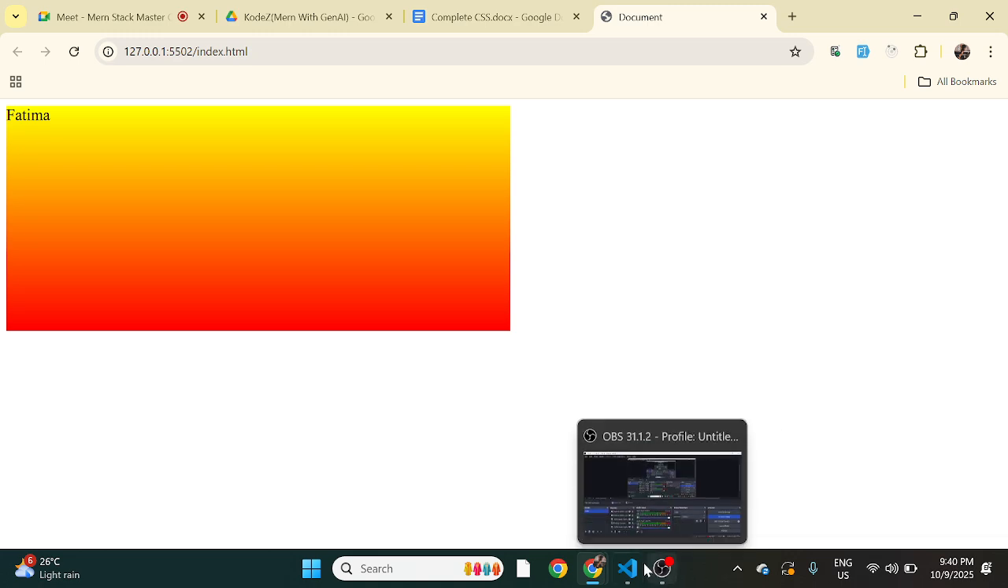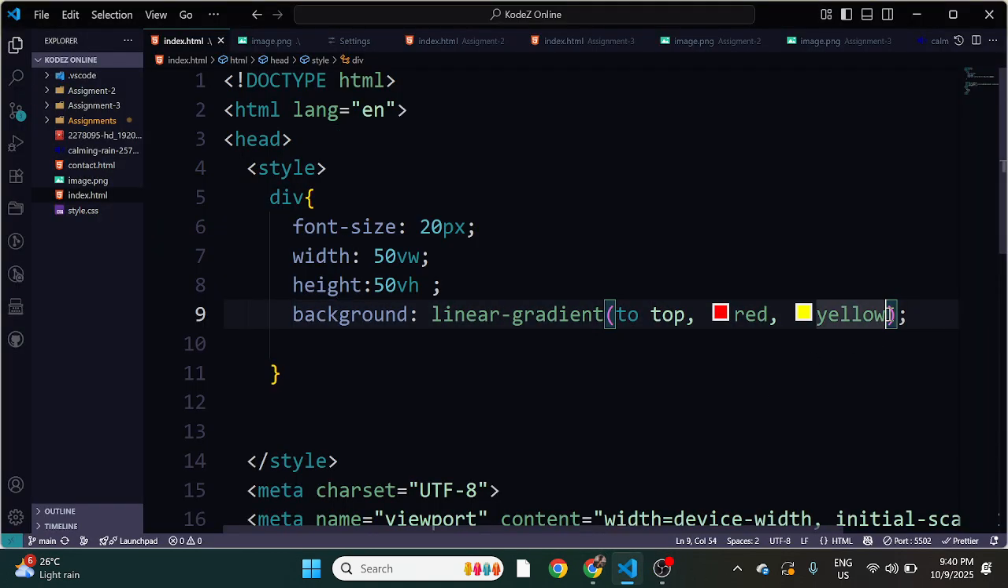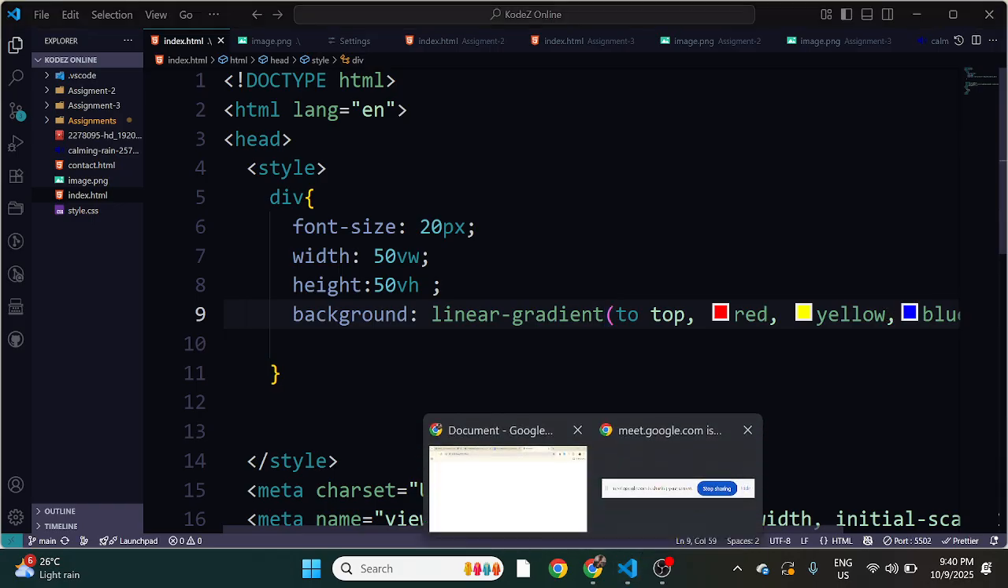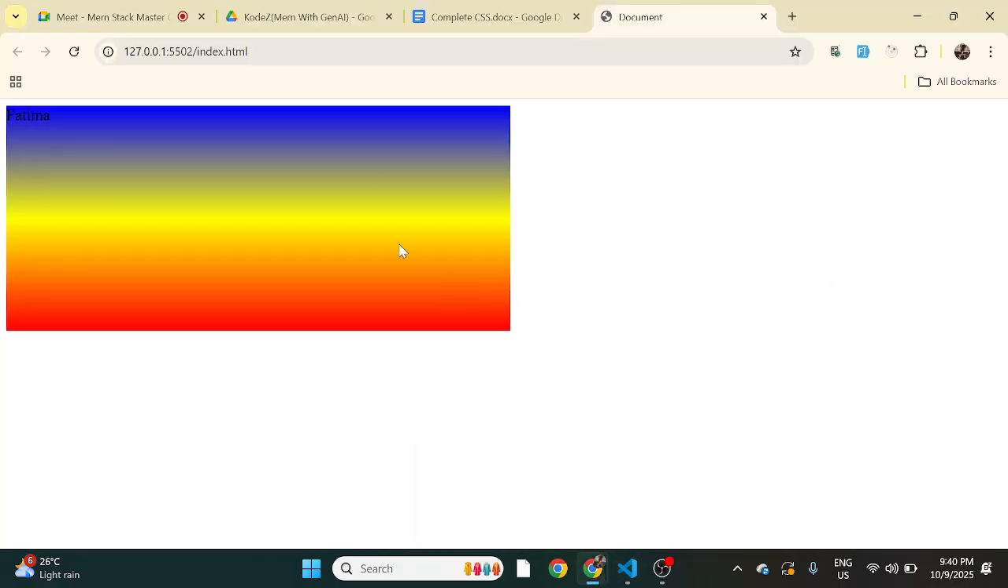Not only just two colors, you can give some more colors as well. Suppose I am giving purple. It is not suggesting. Let me give blue. Okay, it is mixing three colors.